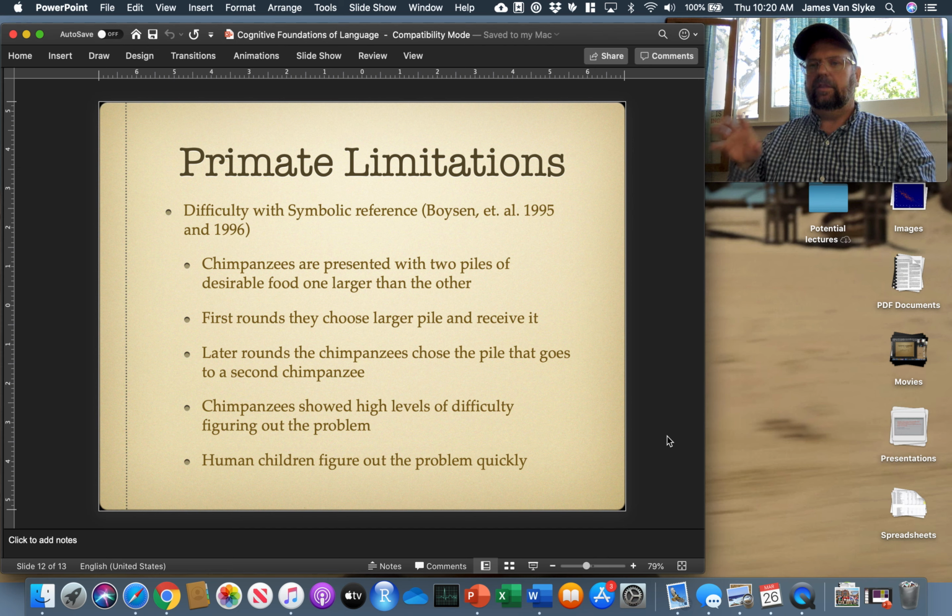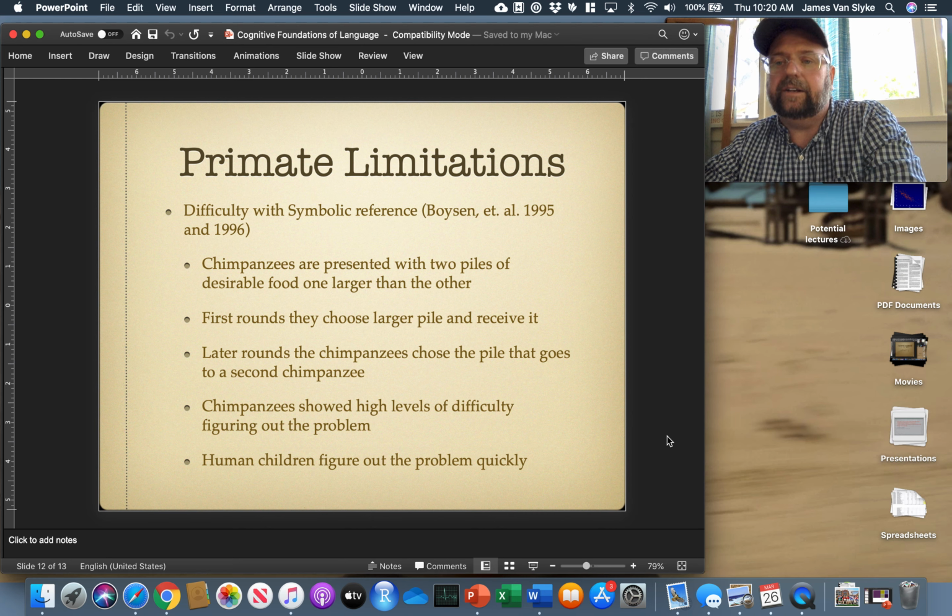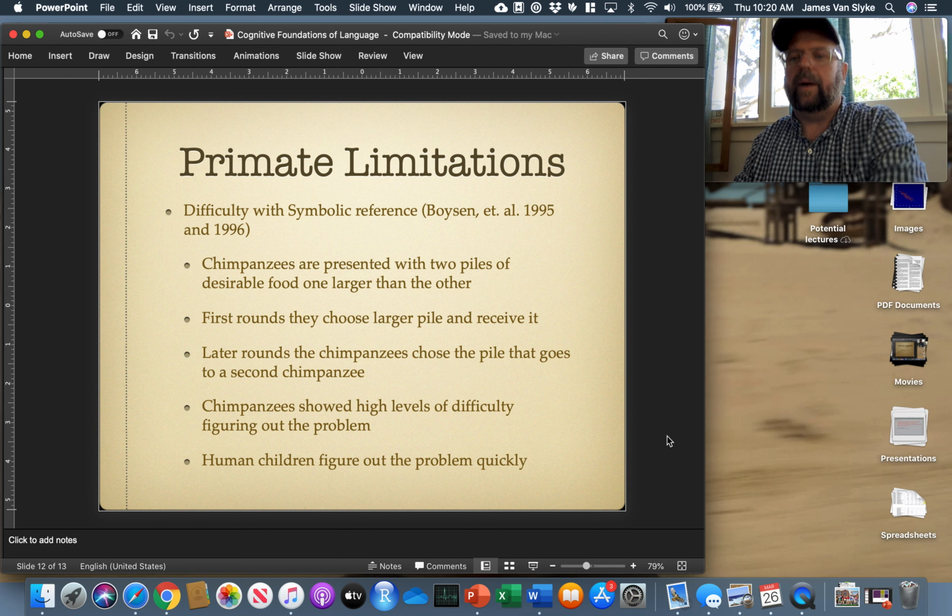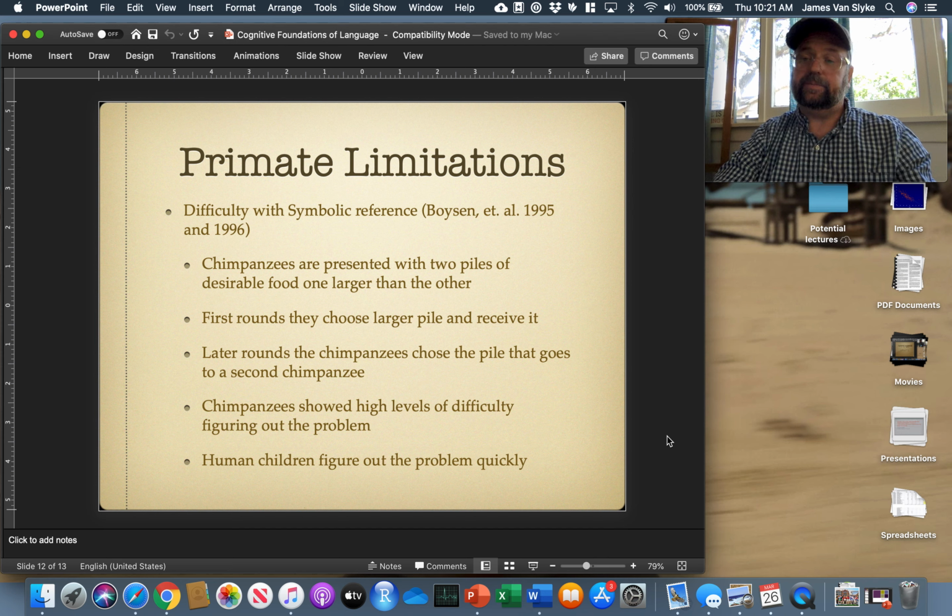Now, the interesting thing is when you look at us, when you look at human beings, young children figure this out very quickly. They're very quickly able to catch on to the fact that if I choose the small pile, I can get the big pile. And this once again goes back to the ability to suppress basic kinds of inclinations and instincts to try to get what you desire or to get what you want. And human children are actually pretty good at this, whereas chimpanzees tend to not be as good at this particular skill.